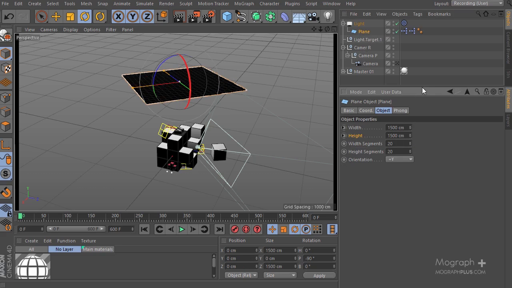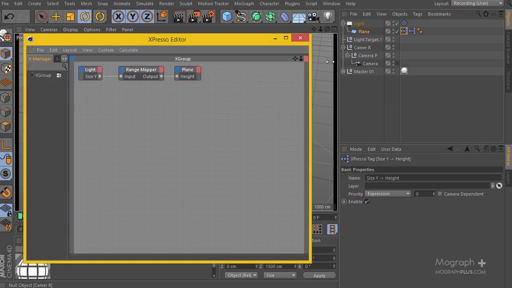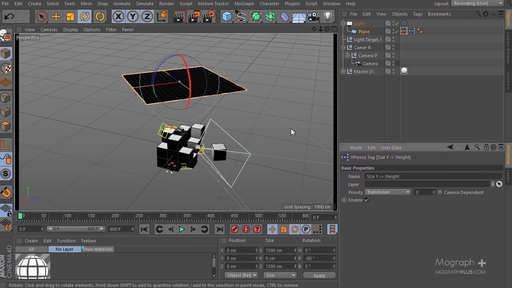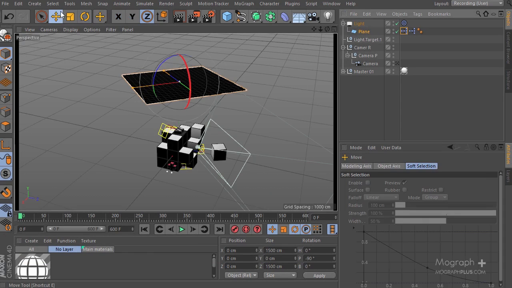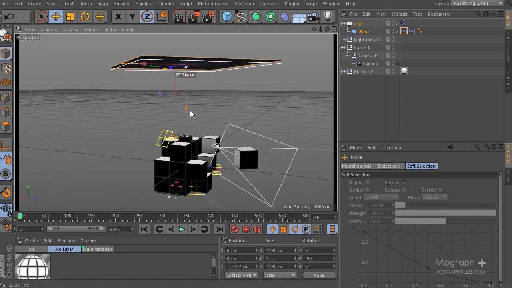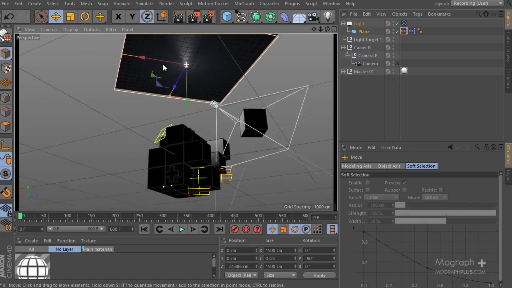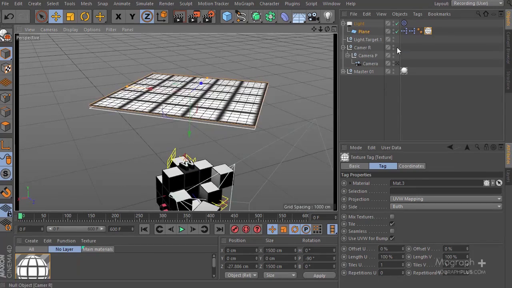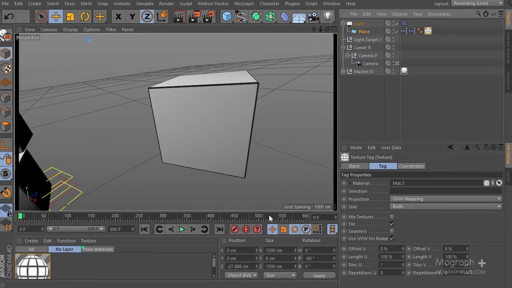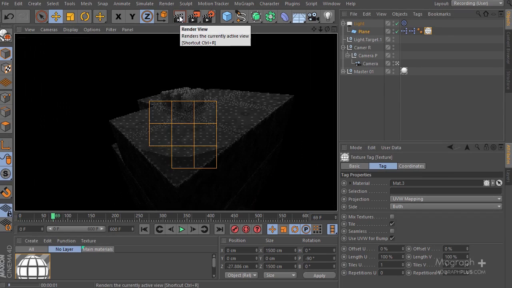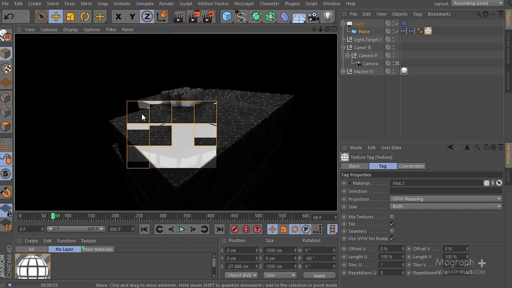We could also use an Xpresso tag, but it's going to be a bit messy, and we can do all of that in one simple Xpresso tag, but let's stay with the driver and driven here. So there we go, and I'm going to put the plane kind of behind my light. Something like this would be nice. And let's apply this texture. So that's what we have at the moment, and I can get to my camera. Let's see what we have at the moment. Let's render it. Perfect.